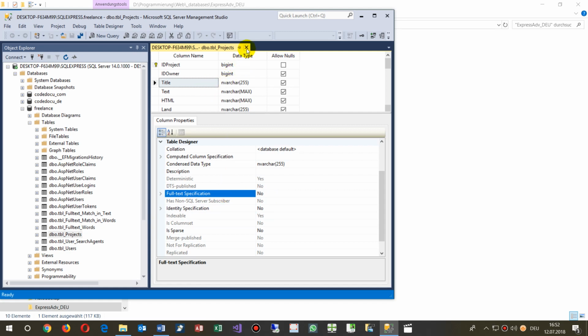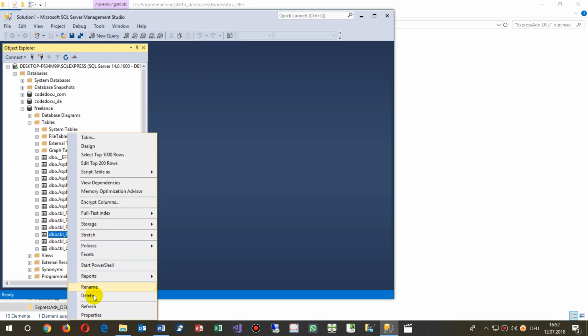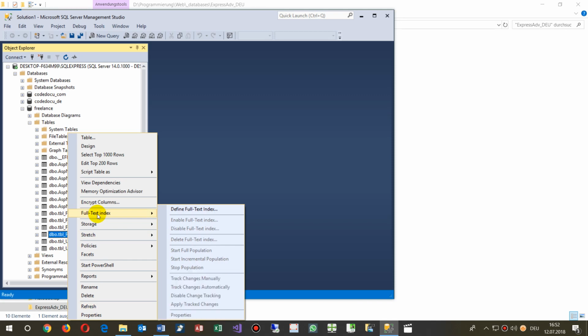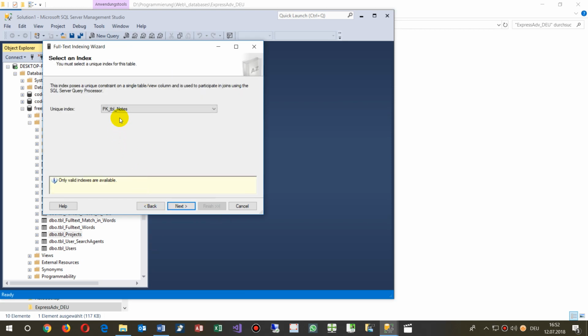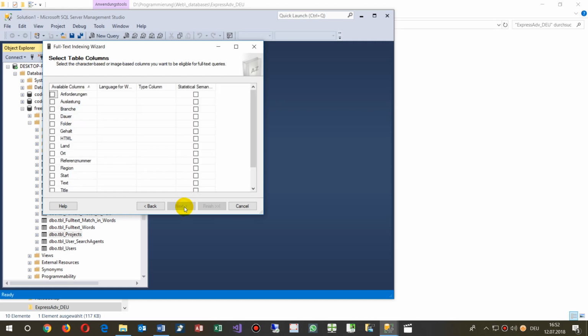So it's not running at this point, but I will say in here, full text index, define it. After this it would be running. Table notes, and I need this field, title and text, maybe region. All those fields are necessary for the stuff that I want to check.